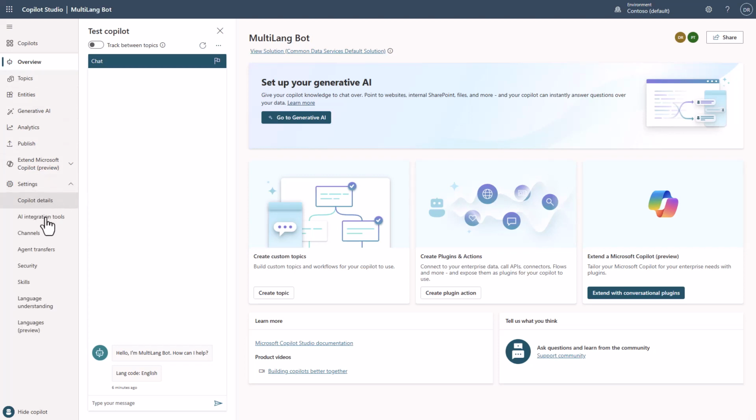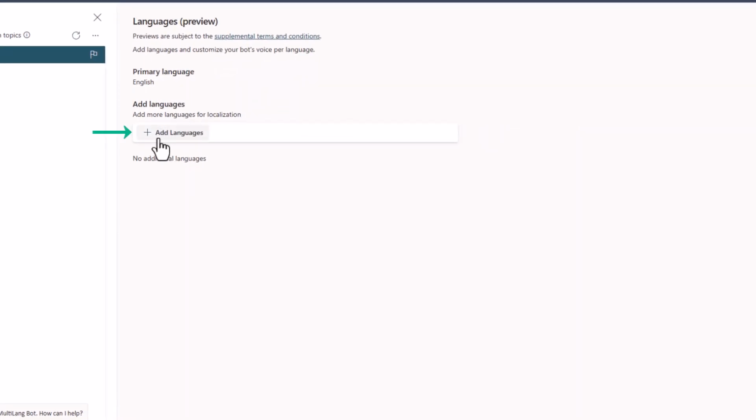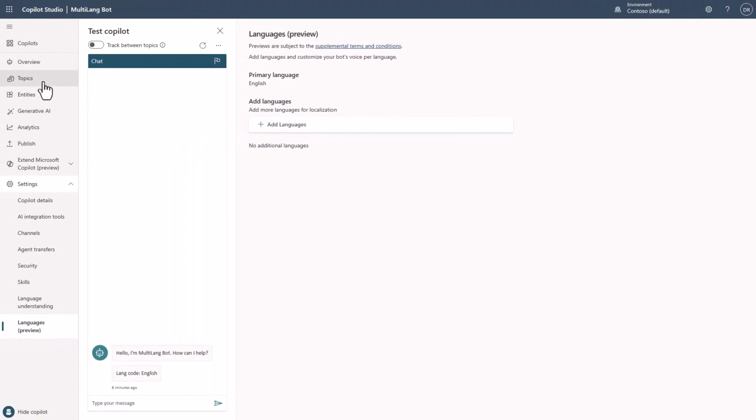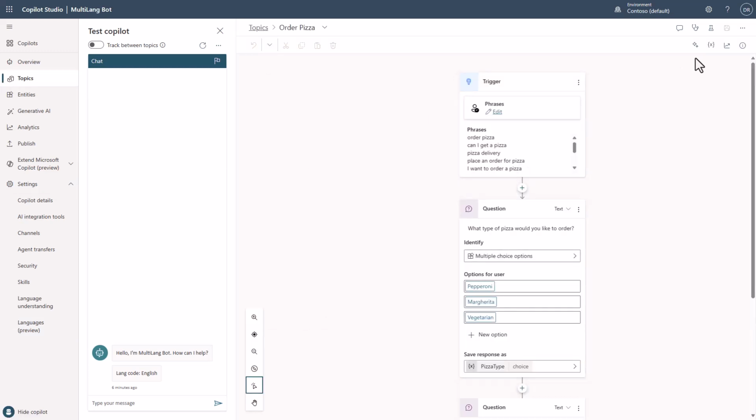So if we go into settings and you go under the language preview, over here, you will see that you can add languages. In the case of this one, what I've created right now is just a simple bot that allows you to order pizza.